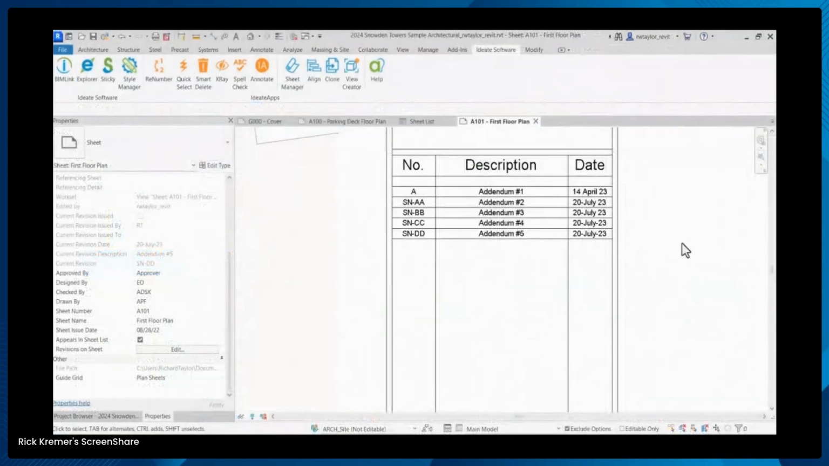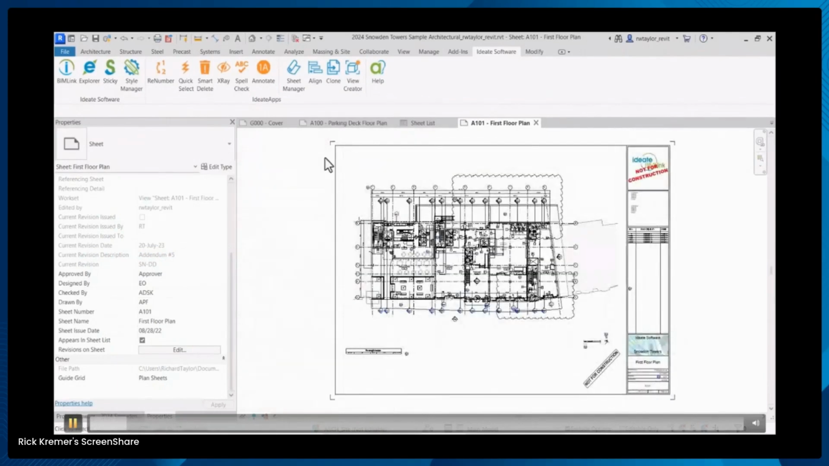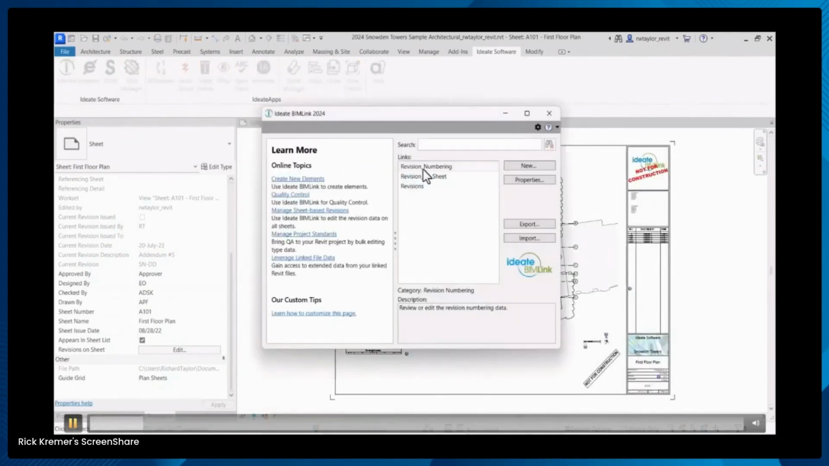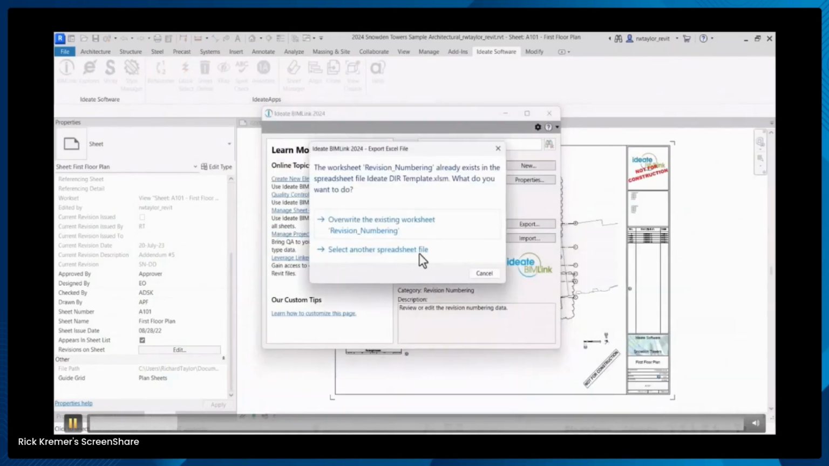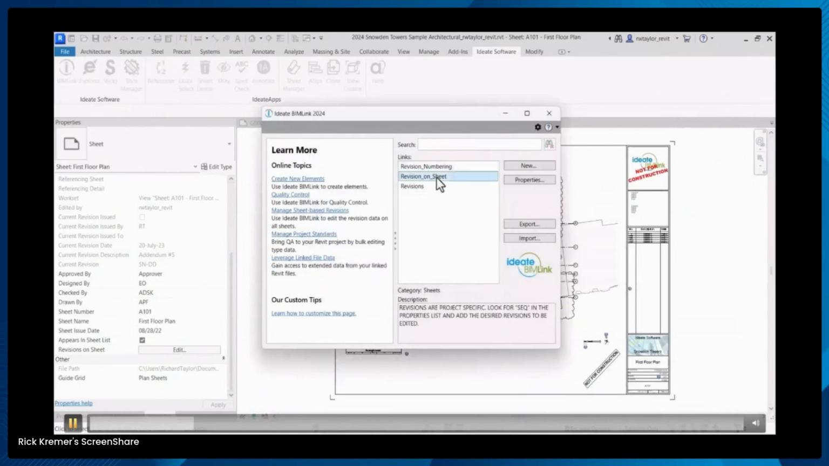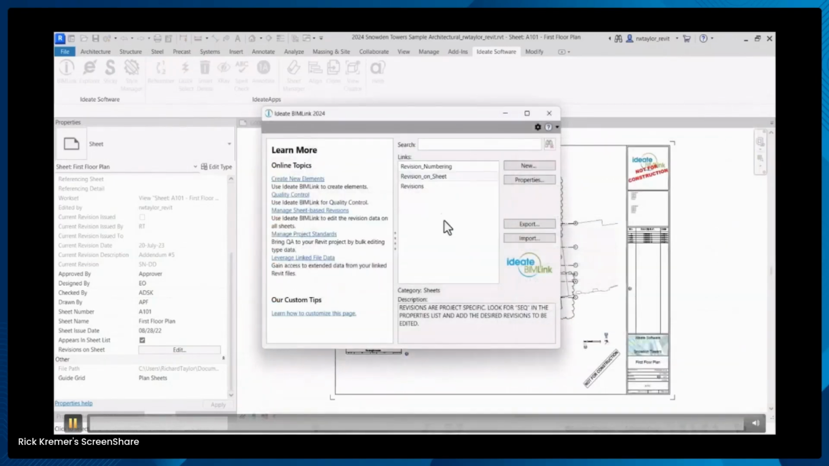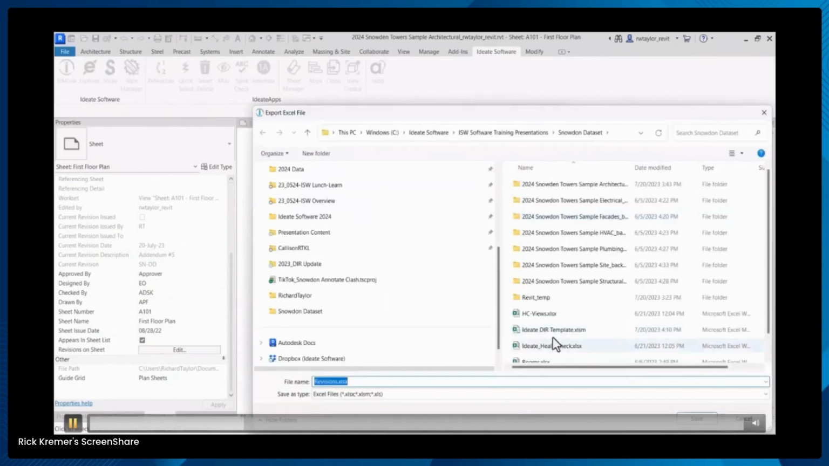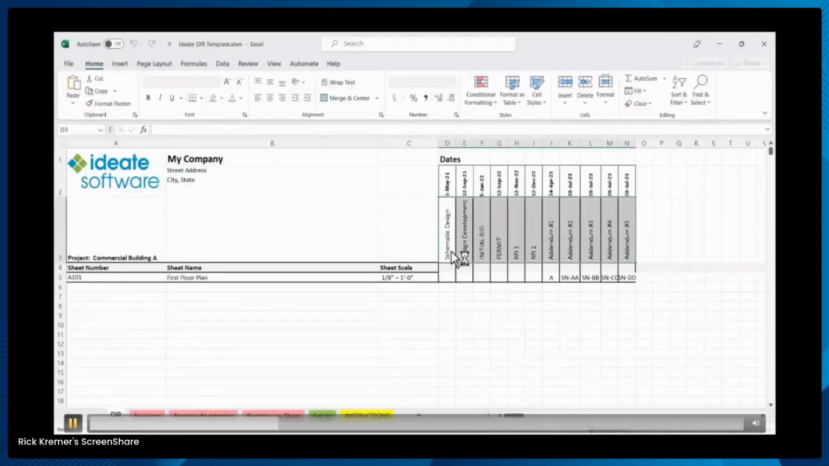Now, in the first example, we updated using BIMLink just for a couple sheets. Now, what I'm going to do is use BIMLink to export out all of my information to a document issue record template, which, by the way, can be requested via our online support. I'll export all the data record sheets by utilizing the sheet link definitions for revision numbering.